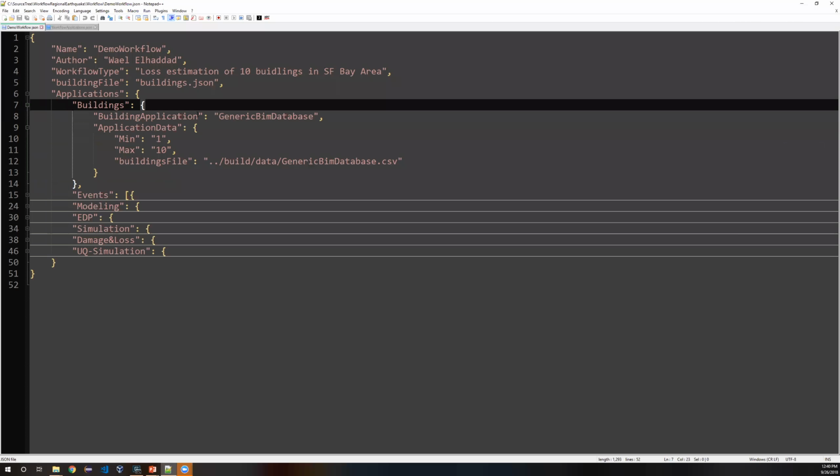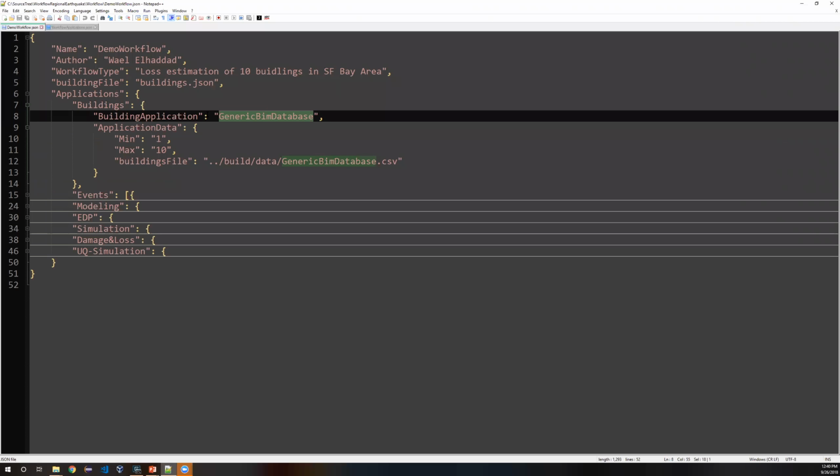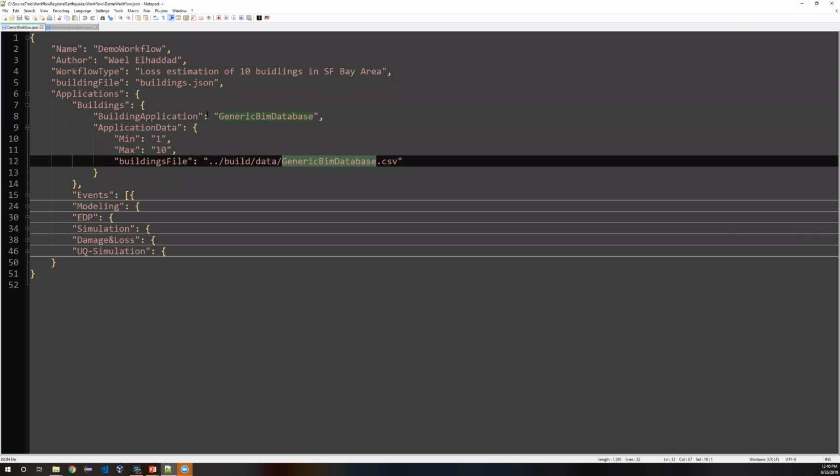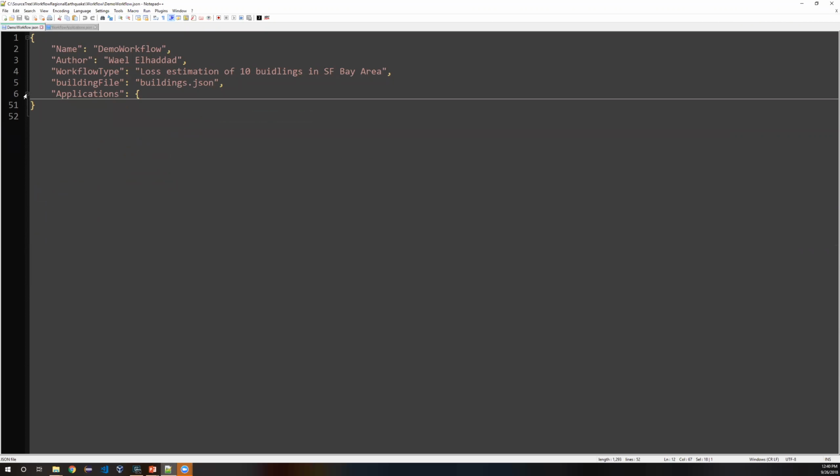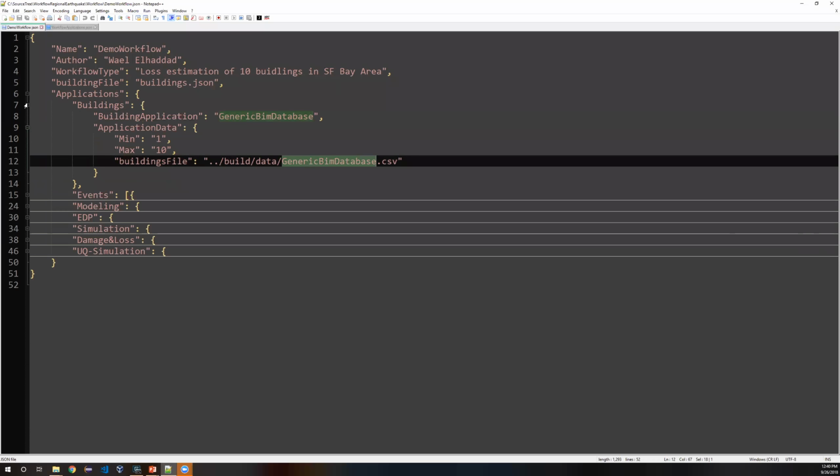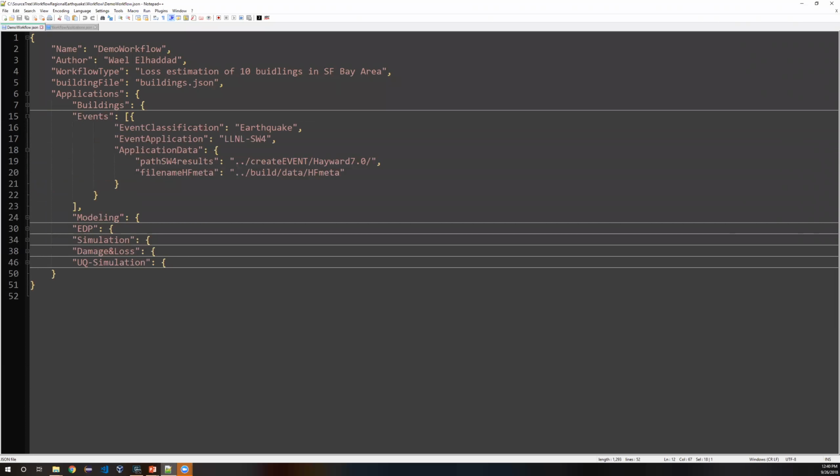For this particular workflow, I'm using a generic BIM database, and I'm pulling the building data from a CSV file that I have on my hard disk. This will be running locally. In a little bit, I'll start running it.